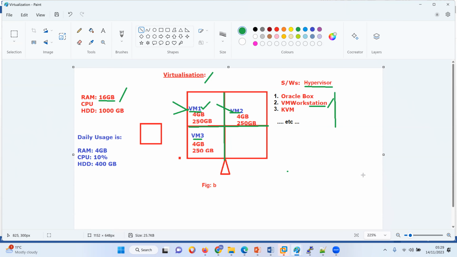Is that clear? So this is what the concept is. Hence now, if someone asks you, can you tell the definition of virtualization in one sentence? I would say, virtualization is the process of splitting a physical machine into number of virtual machines using hypervisor software. Virtualization is the process of splitting one physical computer, logically, programmatically, into number of virtual machines using hypervisor softwares. So simple. Is that clear?